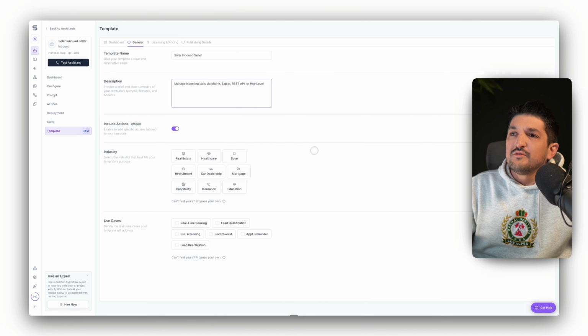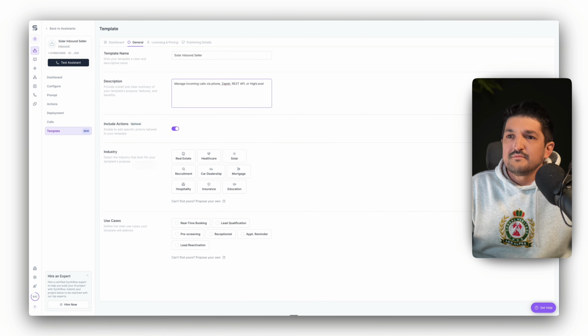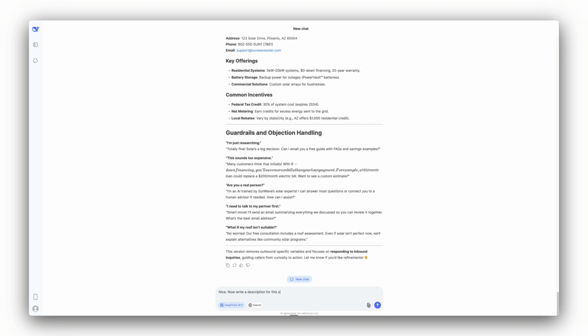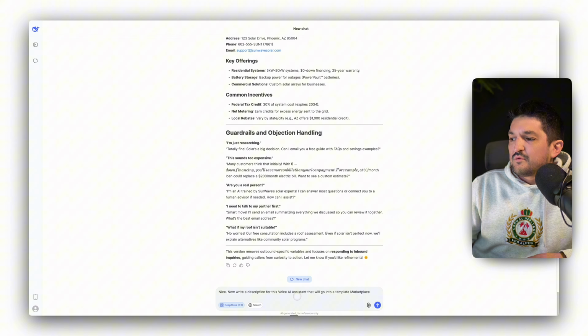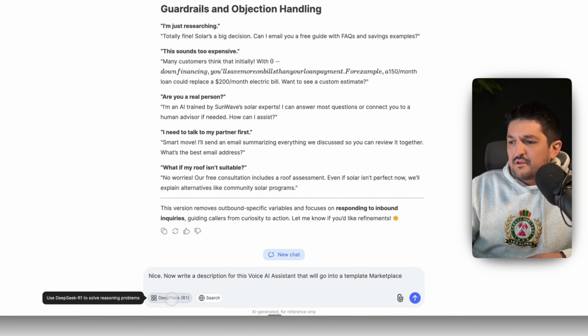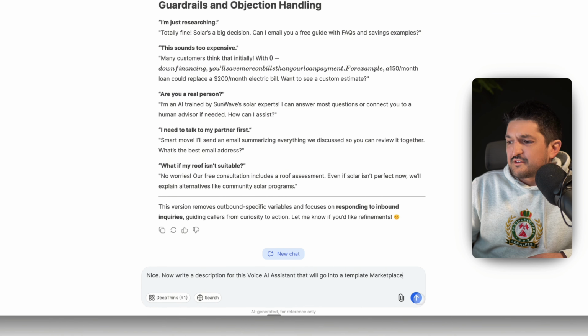refer back to DeepSeek for this one. Now write a description for this voice assistant that will go into the template marketplace. Don't think we need deep thinking about this one. Let's just send this.